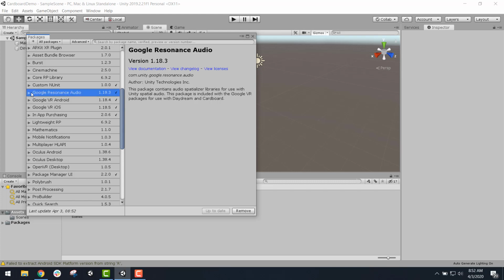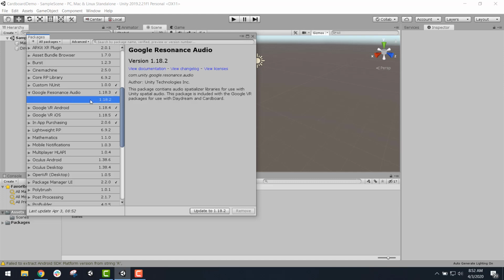So Google Resonance Audio had an update, and the 1.2 version of the update does not work with the Google VR iOS. So if it shows you 1.2 here as your version for Google Resonance Audio, you can select one of the older versions from the list below and hit this update to, and it will take you back to that previous version. So 1.1.8.3 is the version that I'm using, and this version seems to work with the Google Cardboard iOS SDK.